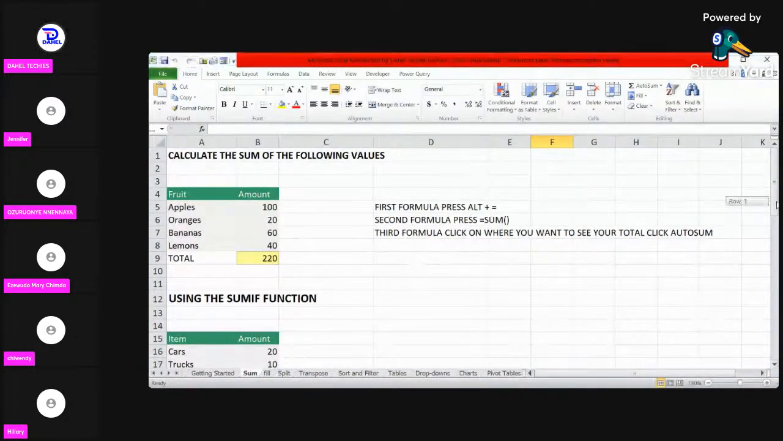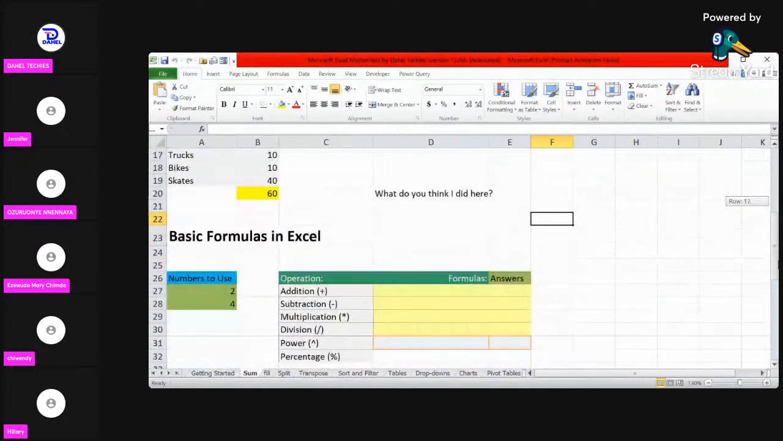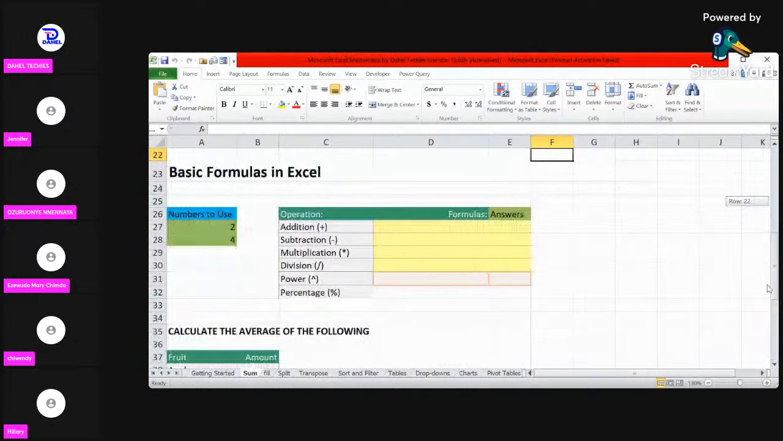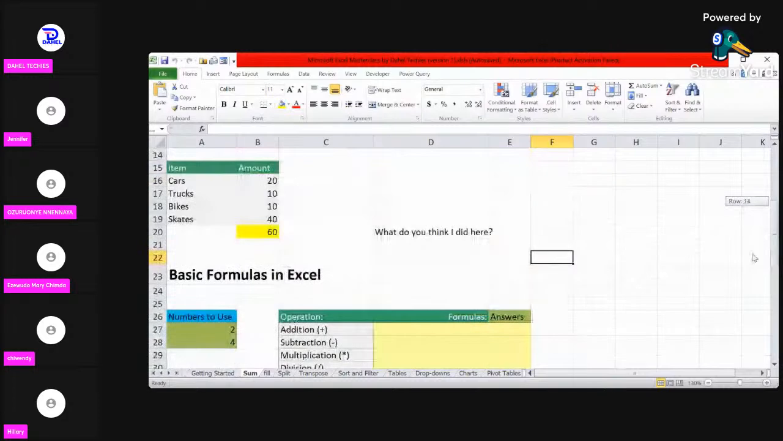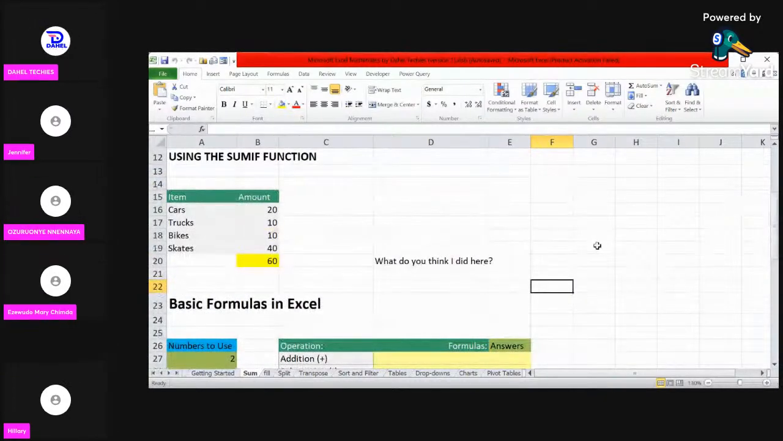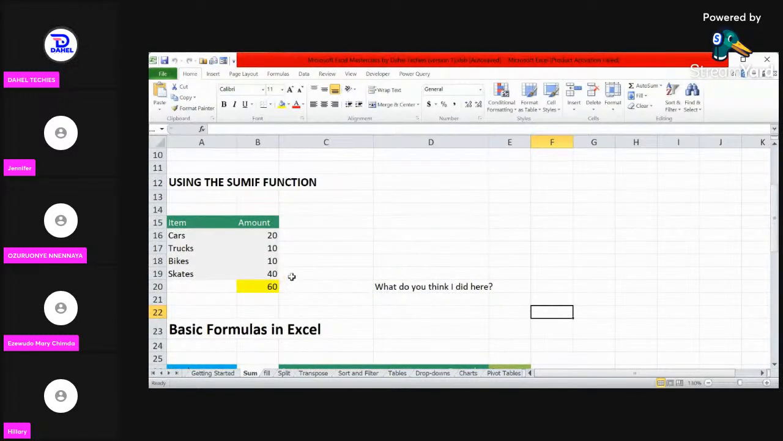So we've done some functions, right? We are going to be doing the SUMIF function and then other basic Excel formulas today. Can you guys see my screen? I'm using the SUMIF function now. All right, so I have the total of my answer as 60 here.